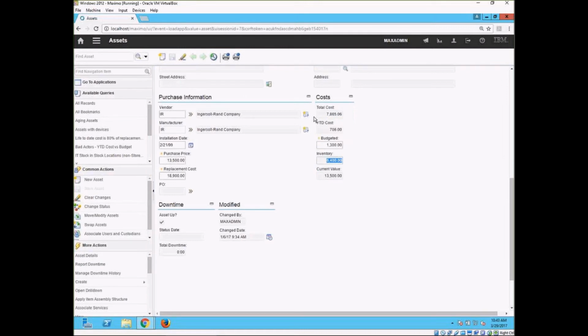These other costs are just out of the box Maximo. So if you've issued out inventory to repair this asset, things like that, that's essentially part of the process or what you need to do. So, I guess the answer is no.